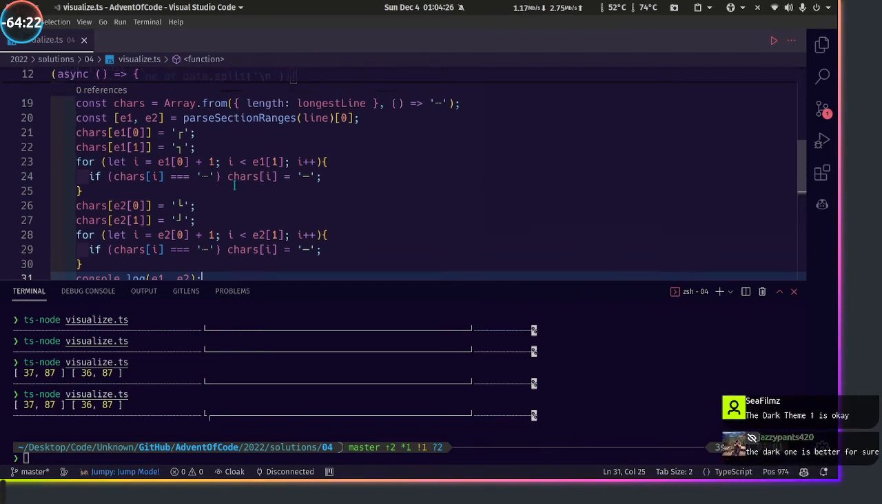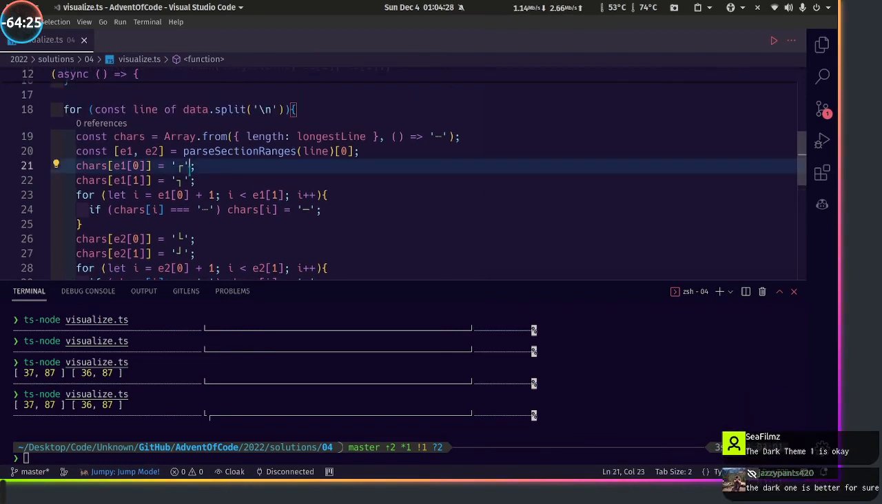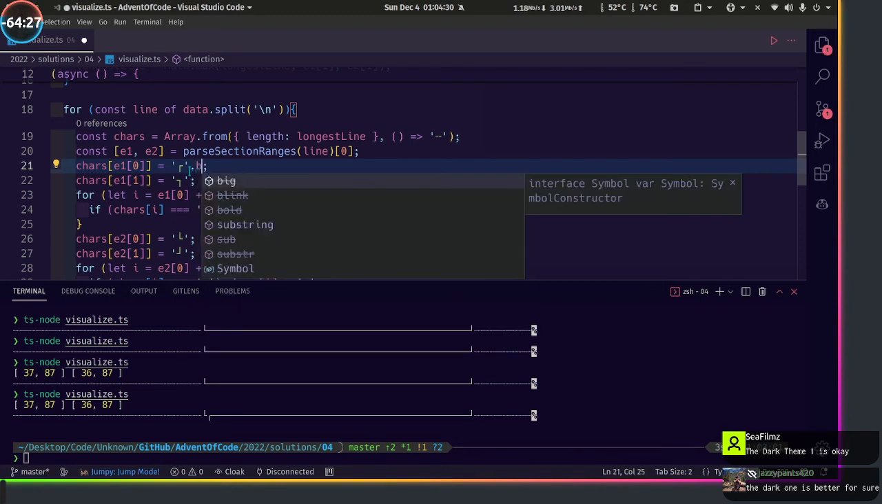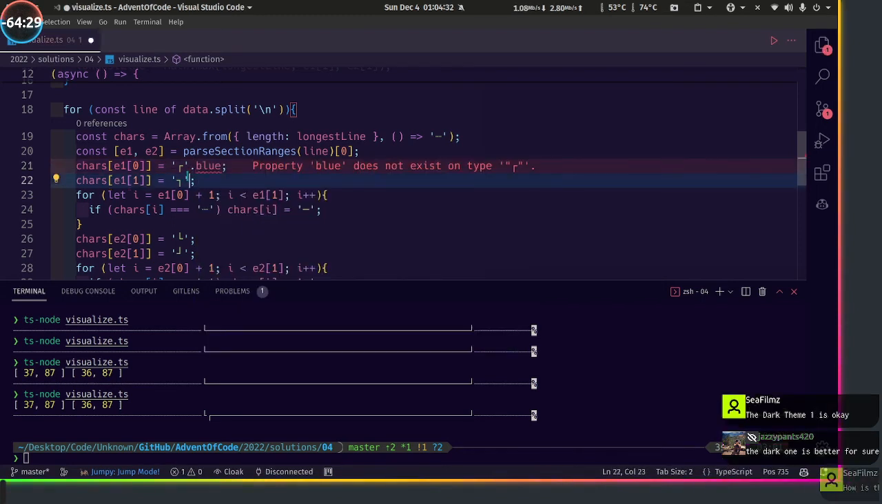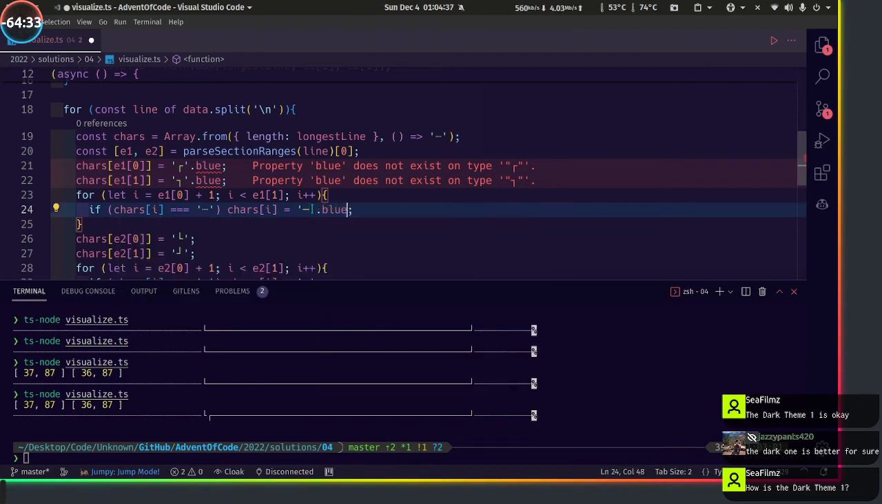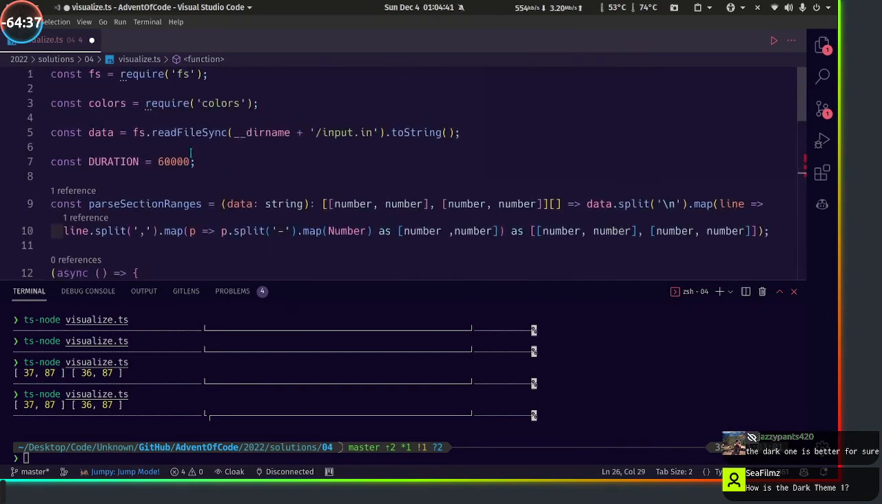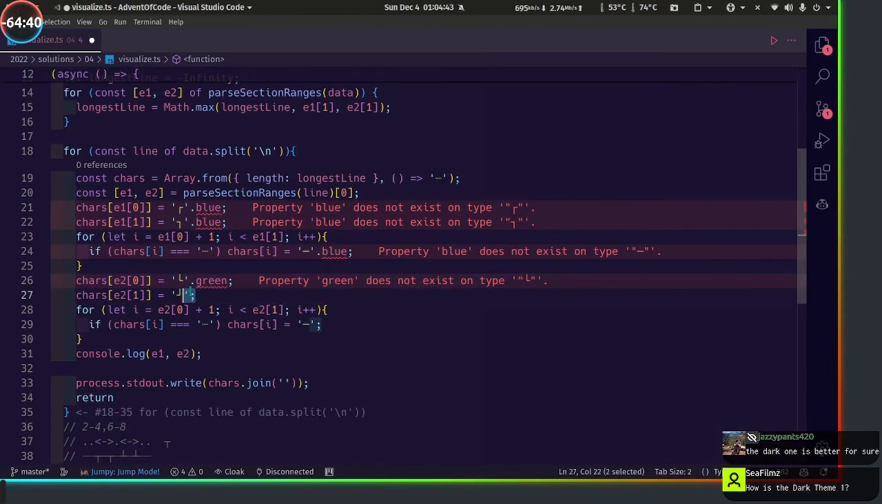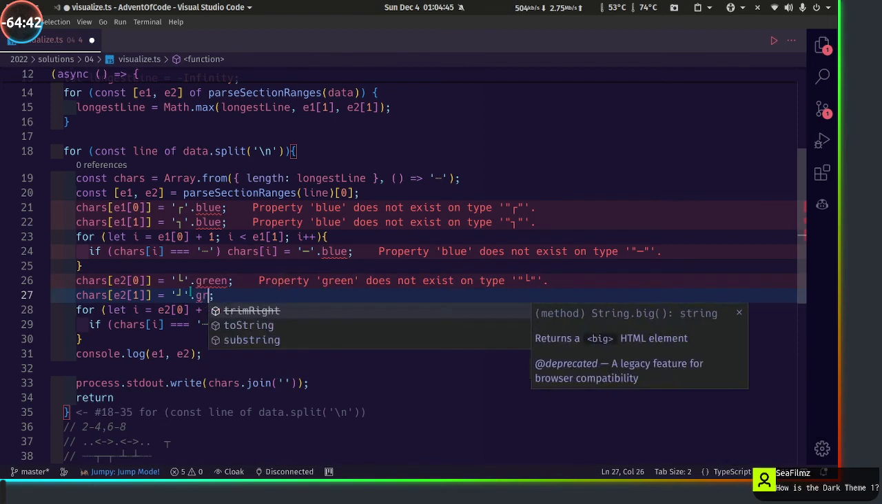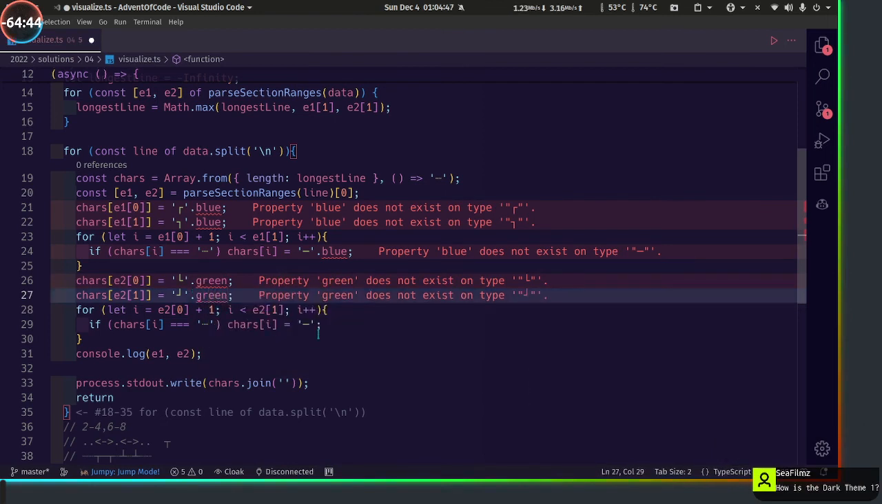Okay, so this is good. We want blue and green and dot blue. Then dot. Yo, why is this thing complaining? Oh, poor TypeScript. You're so confused. Then it'll be red for the overlap.